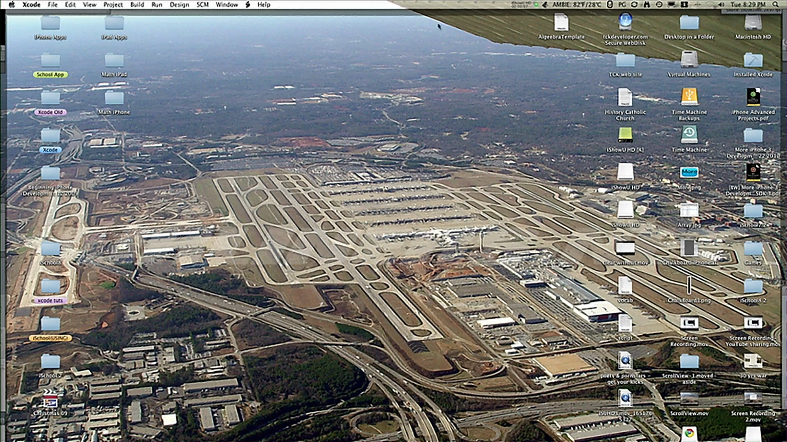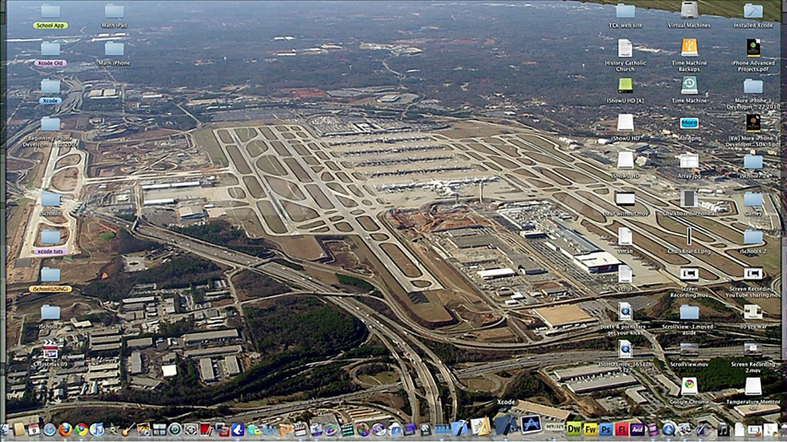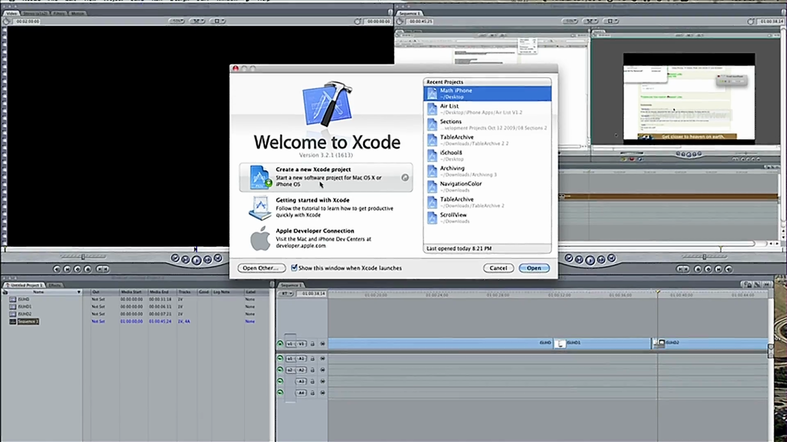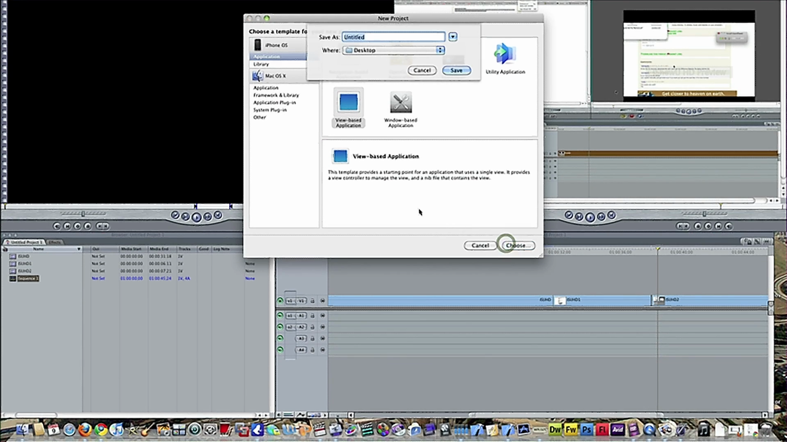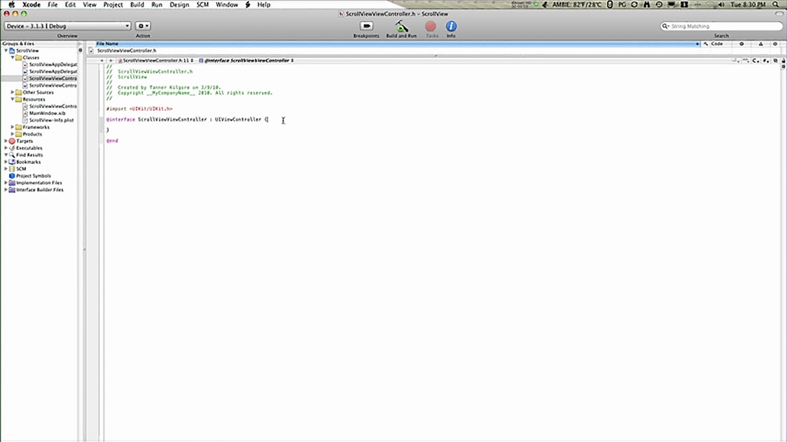Let's open up Xcode, new project, view based application, let's name it scroll view. Resize this, open up classes and resources folders.